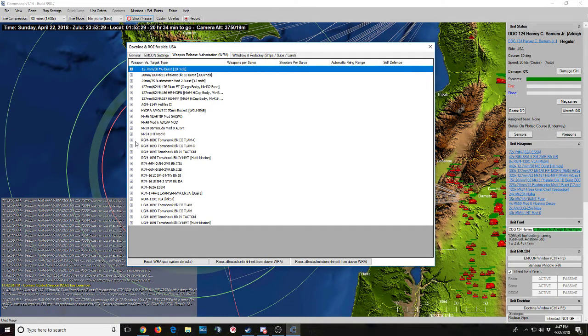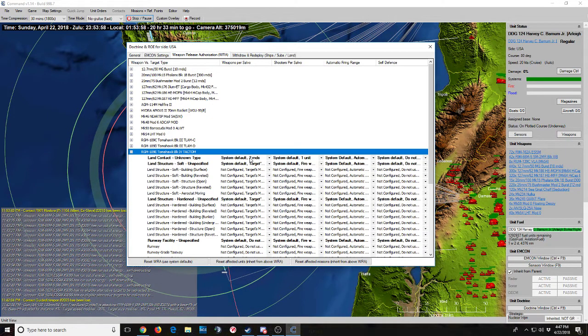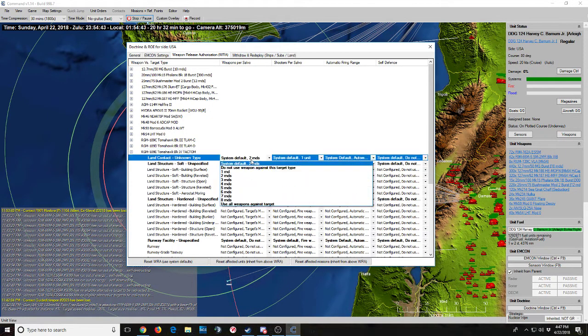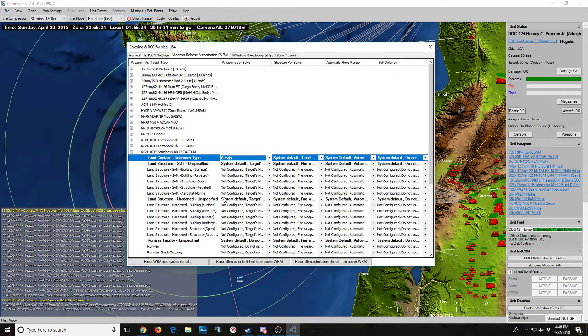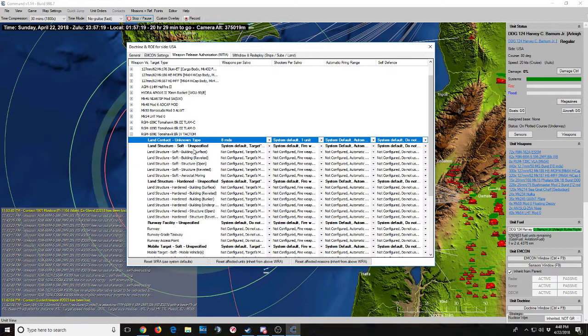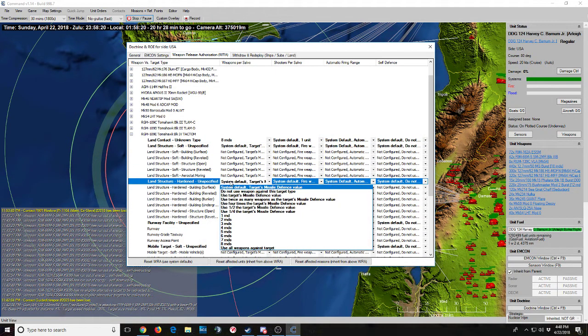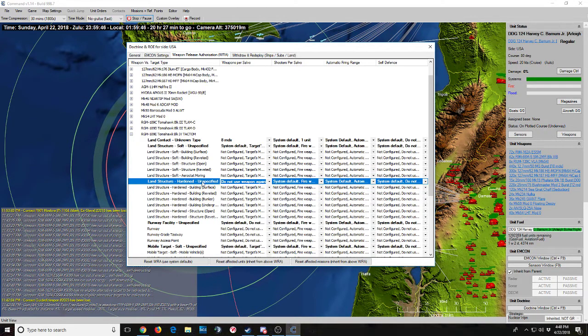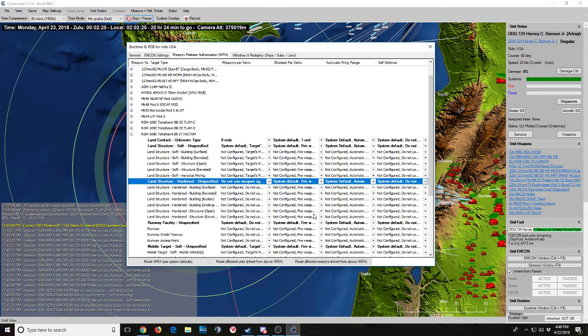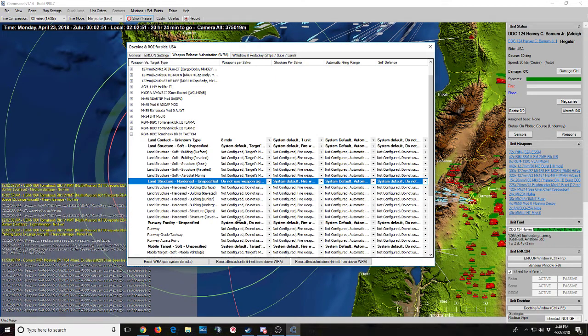So I could go in and say, if there's a land target and you don't know what it is, fire 8 Tomahawks at it. I might not want to do that because I might run out of Tomahawks. Or I could say, do not use Tomahawks against hardened structures because it'll take too many of them, and I want my Tomahawks firing at things they can damage and kill.